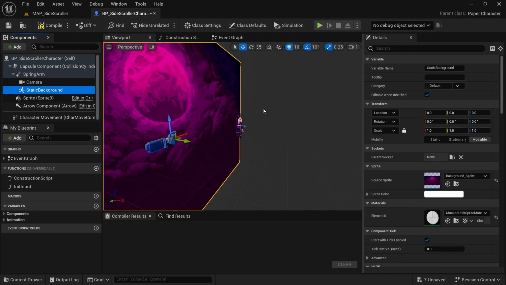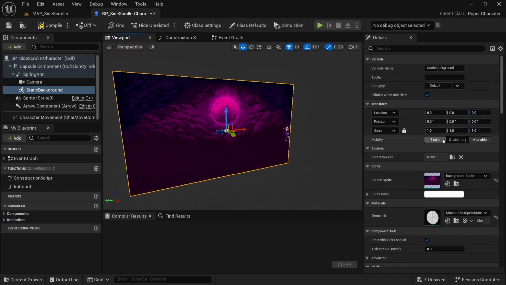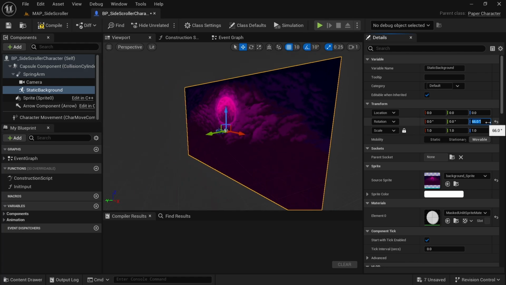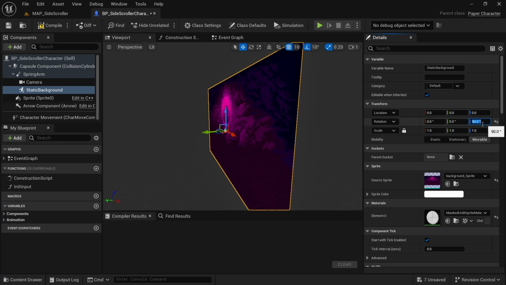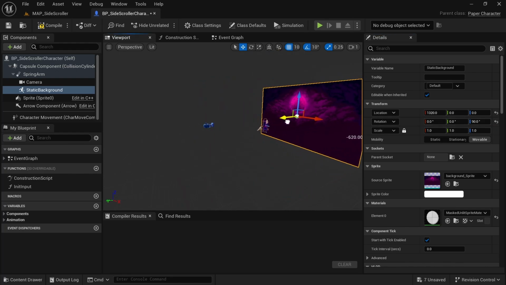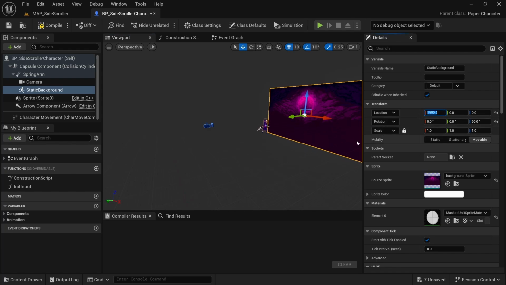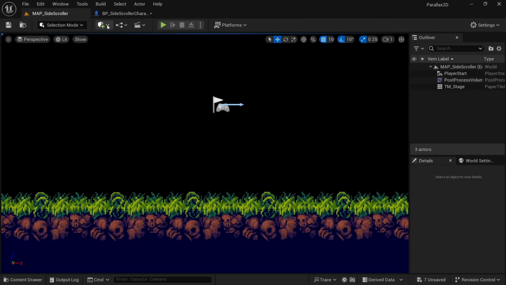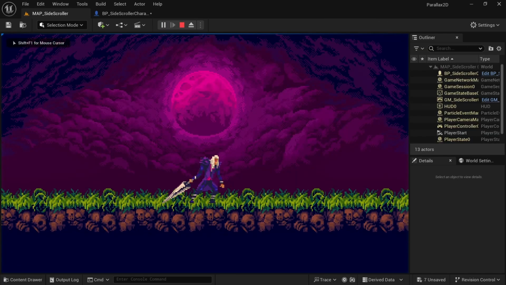Now we need to align it to the rotation of the camera and spring arm by rotating the sprite by 90 degrees on the z-axis. Then also drag it away from the camera and somewhere behind the character. With an orthographic camera, the distance doesn't really matter since depth is ignored. But I'll put it at 1500 on the x-axis just to give us some room to play around with the other layers.